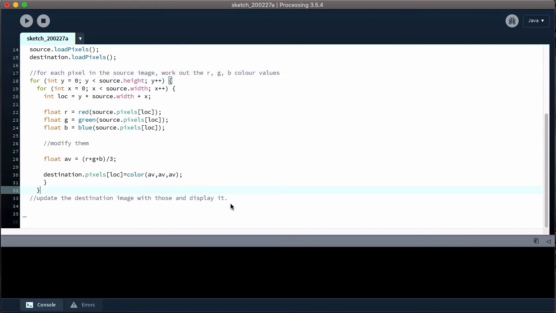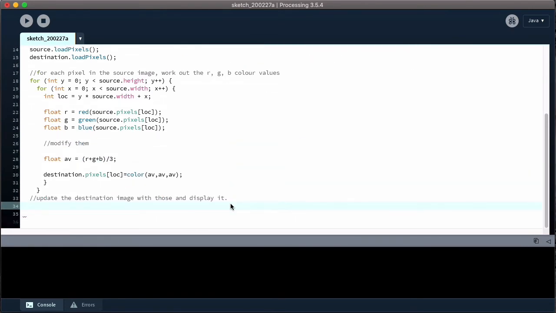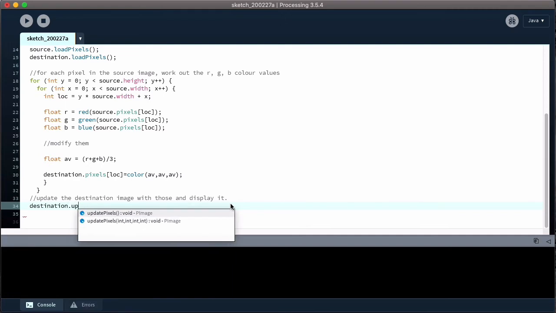Right. Update the destination image with those pixels. And this seems to be a thing which you've got to do in Processing, is say, okay, now you've worked out the new pixel values, we're going to replace the destination image with those new updated pixels. So I do updatePixels. Okay, I was expecting tab to work. I'm going to get used to that.